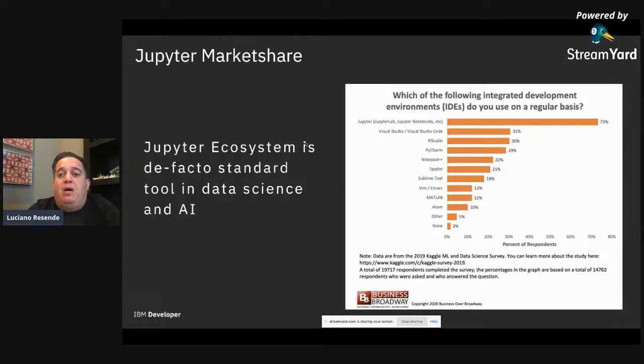When we look into how widely used it is, this is probably two years or a year and a half old information, but it gives you 73% of people using notebooks. VS Code is coming close in second place, but it's still below half of the usage of Jupyter.